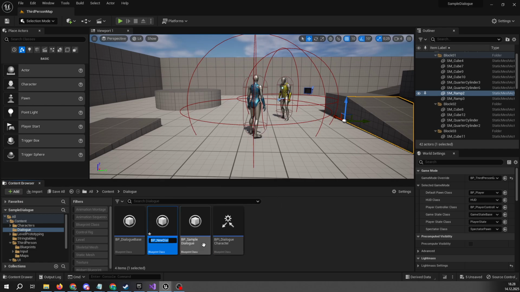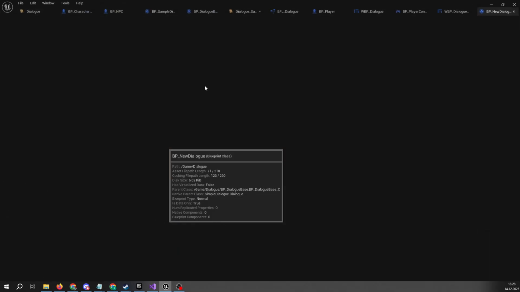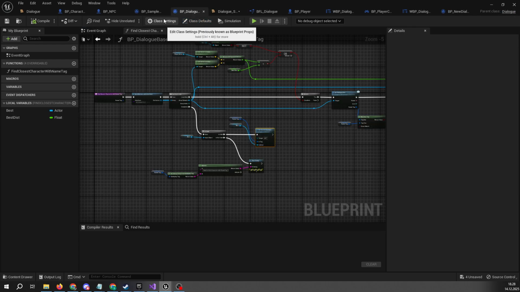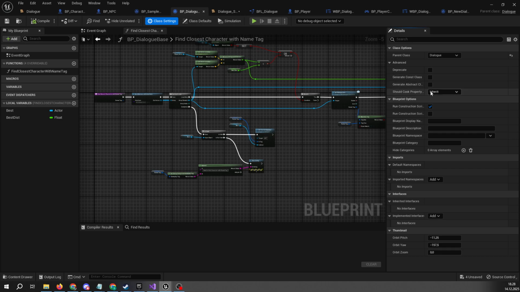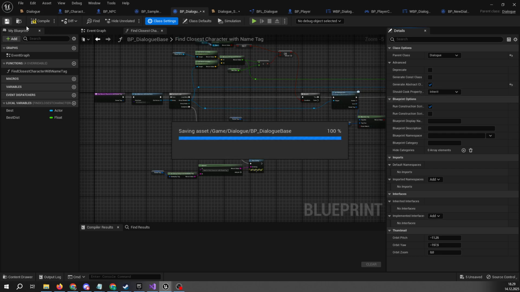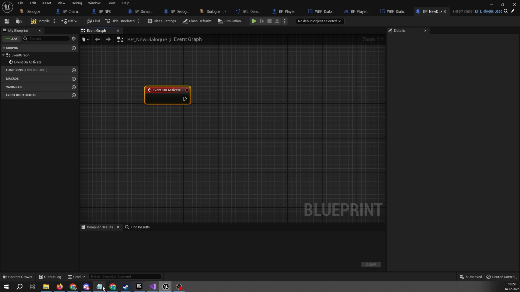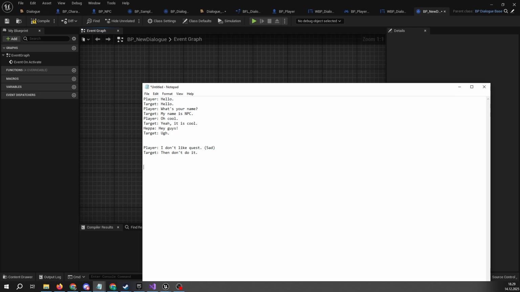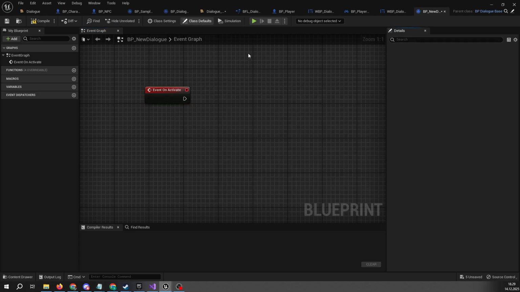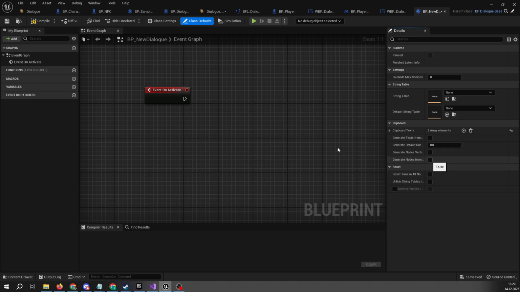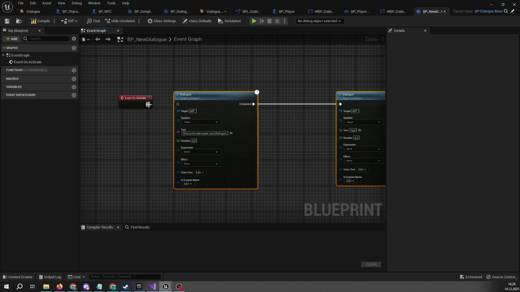Oops, why did it do that? Dialog, and then actually I should mark this as abstract, so it doesn't show up in the list. And then yeah, just on activate, and let's say this is my new super cool dialog, and just start doing this and this, and now you have your dialog here.